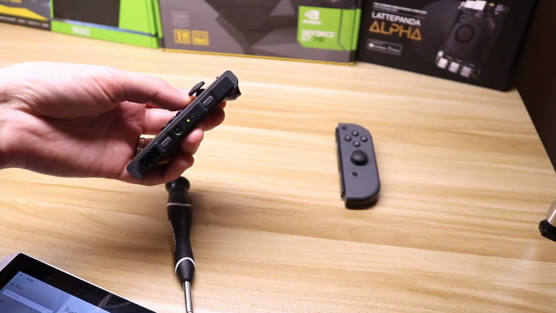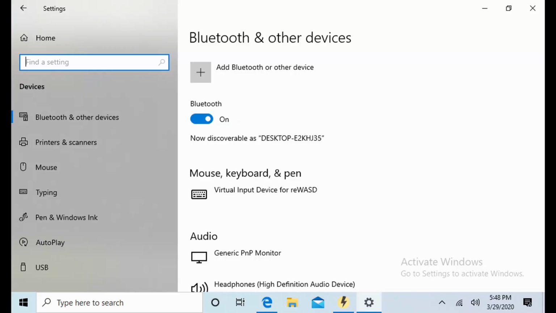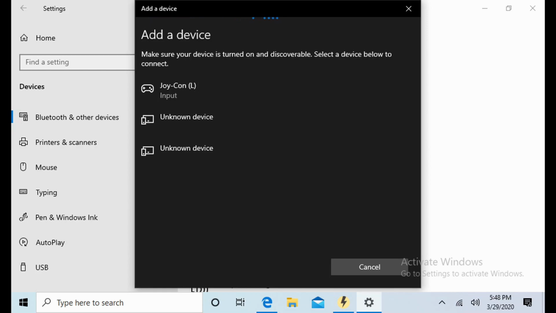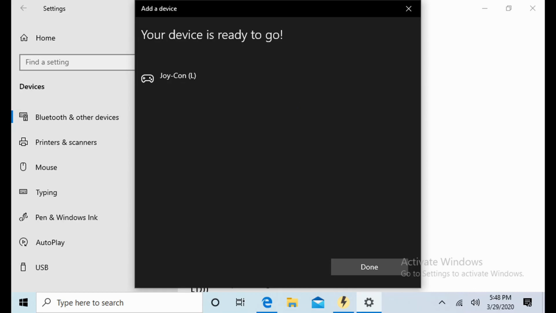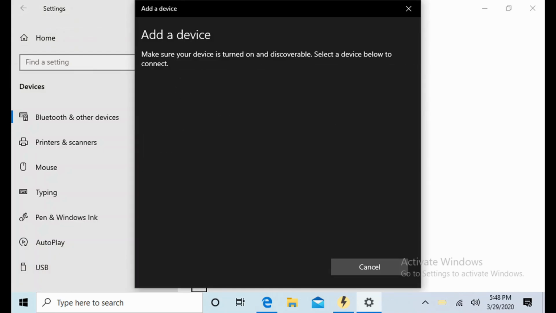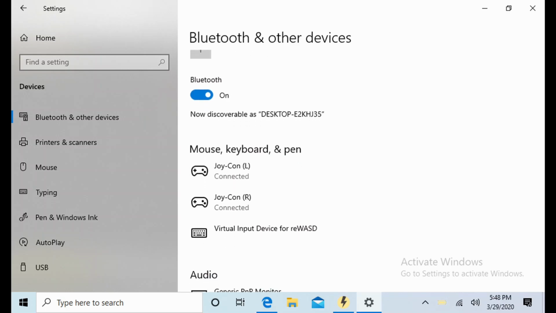Once that happens, we're going to go back to our Bluetooth settings. Back in the Bluetooth settings, we're going to hit Add Device, Bluetooth, and we're going to see our Joy-Con right there at the top. We're going to click that. We're going to let it set itself up. Click Done, and we're going to repeat for the right side. Now you can see both Joy-Cons are connected via Bluetooth.